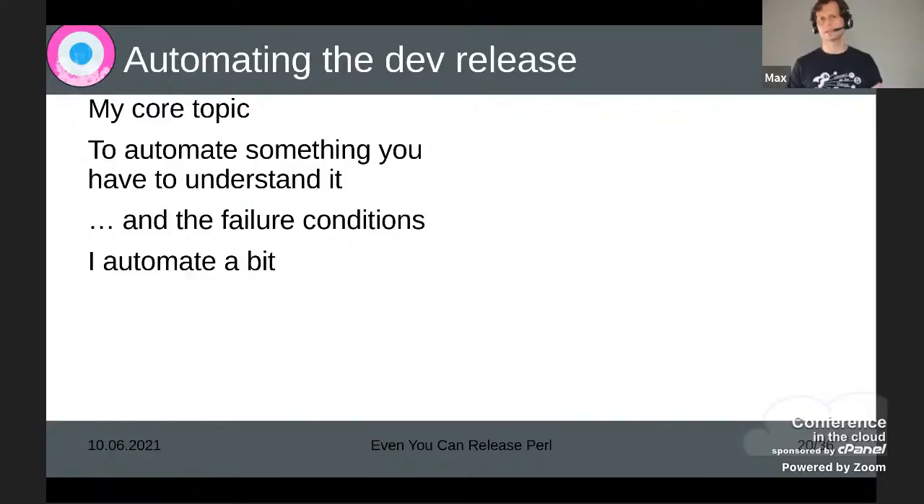After most of my Perl dev releases, I automated a bit more, wrote some small tool to automate a bit. And yes, if you do a Perl developer release, maybe you find things that you want to write a Perl script for so that you can automate more parts of the Perl release process.